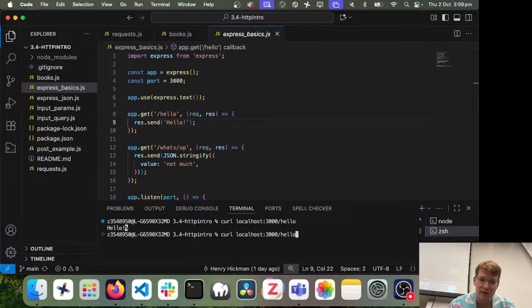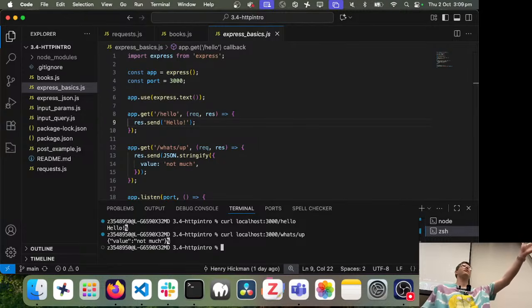And if I curl localhost 3000 and I go to what's up, I get not much back. So you can imagine if there was some way to do this in code, we could send requests to the server, then based on some conditions, it could send us information back. And then based on some more conditions, we could send information back to the server again, and it could send us information back, and then we could send it more information, and suddenly we're talking back and forth to one another in this HTTP server, and suddenly we've got a website.